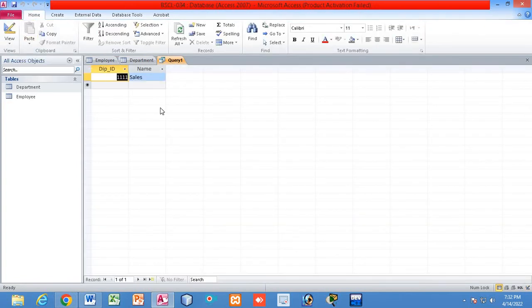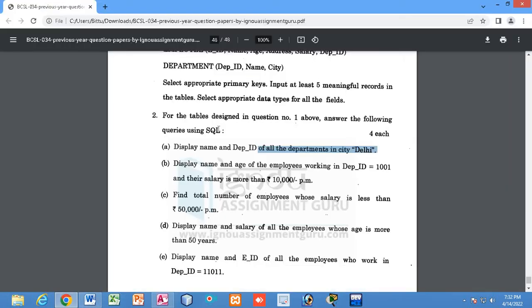Now you can see over here that only one sales department, that is at the Delhi city, right? And the department ID is 1111. Fine. So this is the query which we have executed. So successfully we have executed the first query, right?